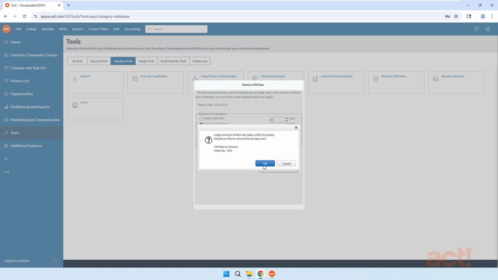Now this could take a few minutes depending on the number of items and the size of documents being removed. Once it's finished, ACT will recommend that you reindex your database, and then you can end the task. So by completing these tasks, you will increase the health of your database, and you should find that your database performance improves.